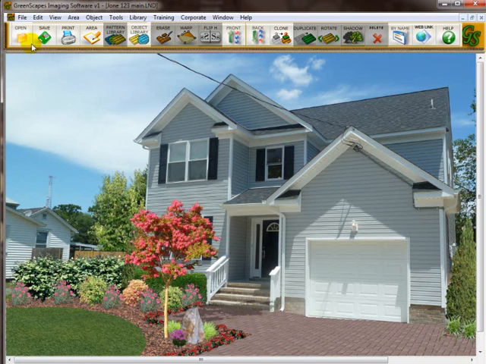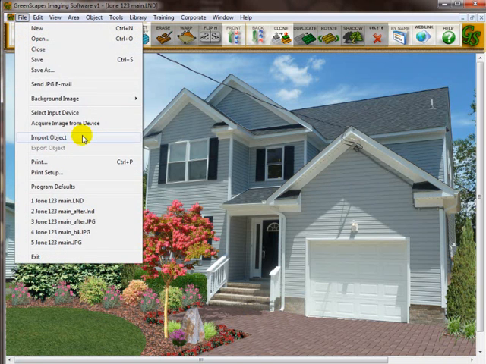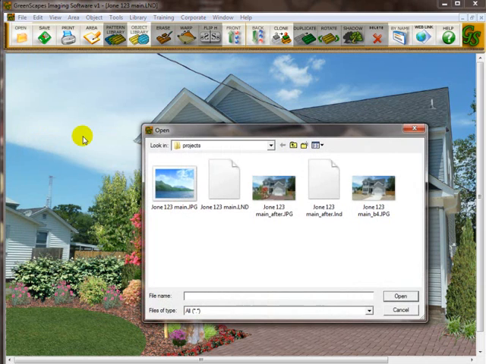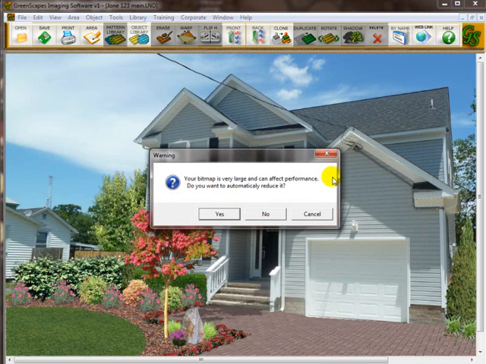It's simple. You go up here to File. You go to Import Object. So we're going to open the before picture as an object. And we saved the before picture here, because that's why we saved it once it came out of the digital camera. Remember that? So we'll click Open, and it's going to ask you if you want to size it down. The answer is always yes.